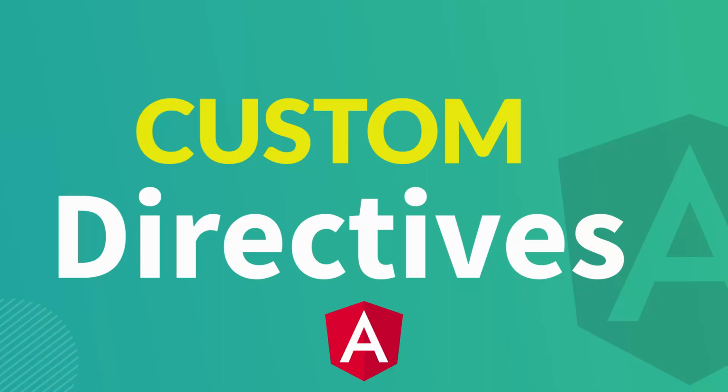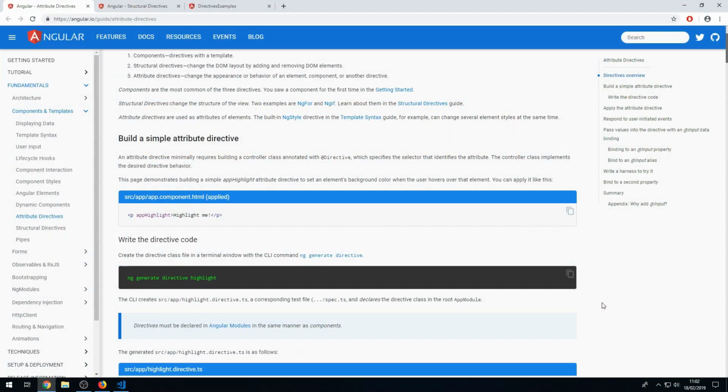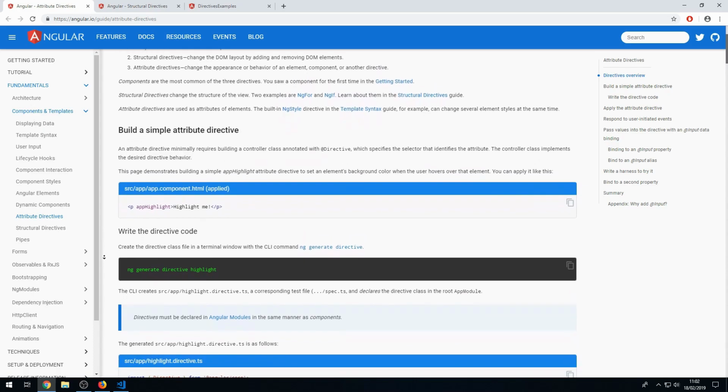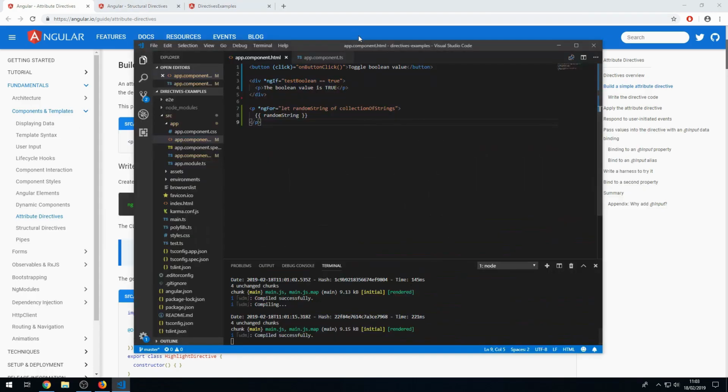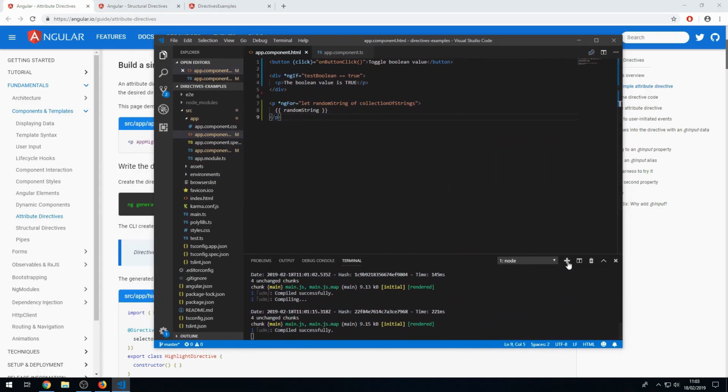Today I'm going to quickly show you how to create your own custom directives in Angular. It's shown quite well here in the documentation, so we can now just walk through this example here, which is a text highlight directive. So let's go to our code here and let's create a terminal.